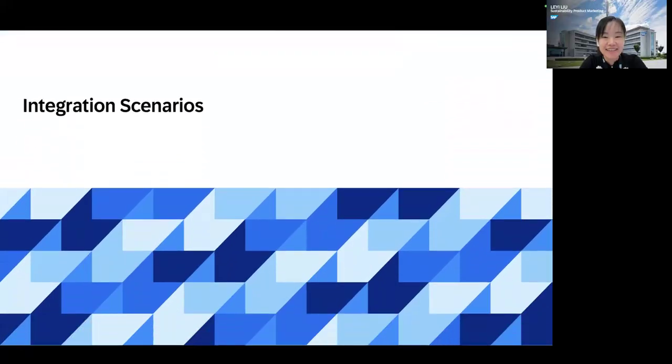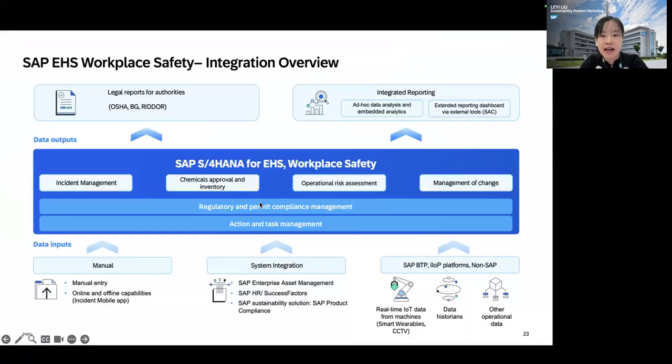Thank you, Larissa. Now we have already seen a lot of these processes and capabilities, and we make a short pause here and look a little bit at the integration scenarios. So we talk a lot about the integrations, and let's see what it actually looks like. We have this high-level layout, or high-level visual, of how the data intake and output look.